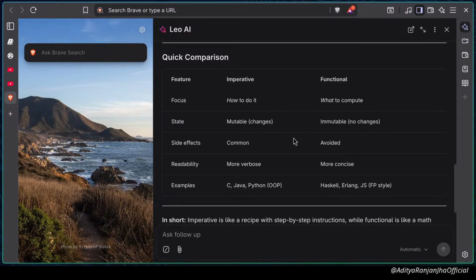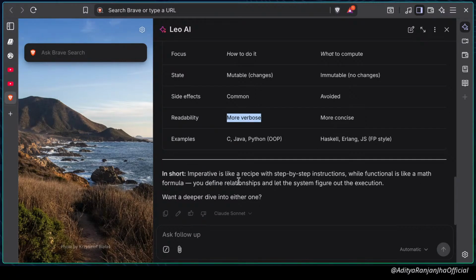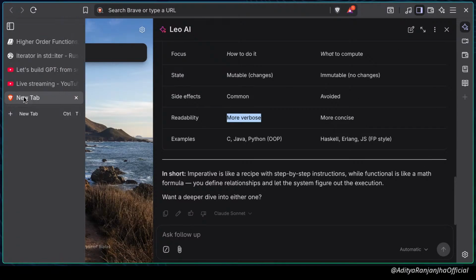Side effects are very common in imperative, while in functional they are avoided. Why? Readability. Imperative is more verbose, functional is more concise. If you know the functions, you can write it concisely and understand what it means. If you don't, you should go with imperative. Examples of imperative are C, Java, Python, while functional are Haskell, Lisp, JS and so on. In short, imperative is like a recipe with step-by-step instructions, while functional is like a math formula.